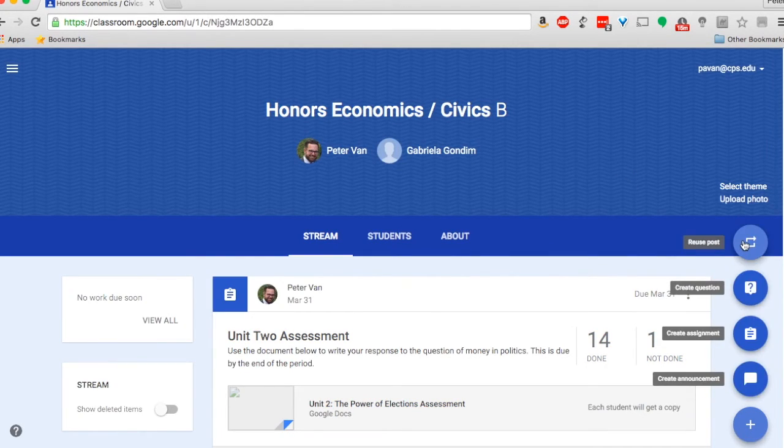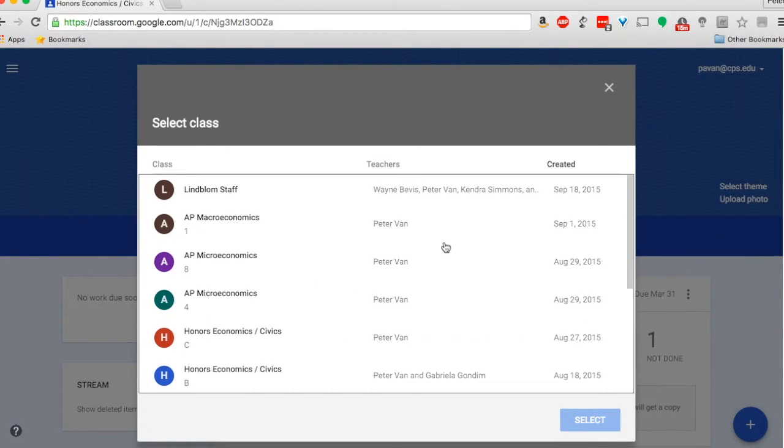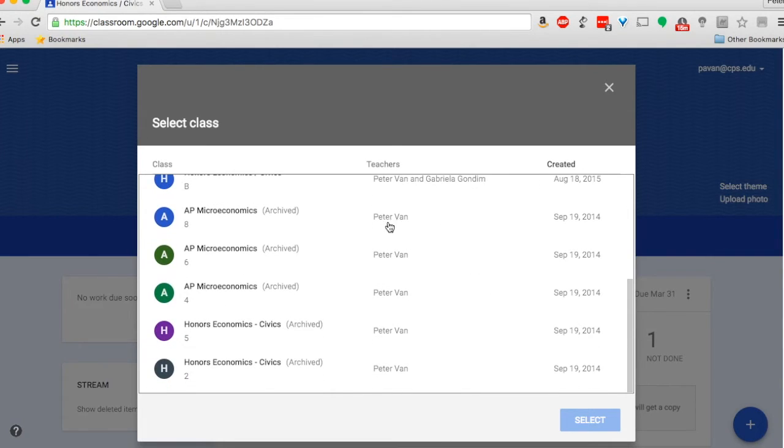I also like reuse post because now that I'm in my second year of using Google Classroom, I can go back to last year's archived classes and pull assignments out of there to reuse this year.